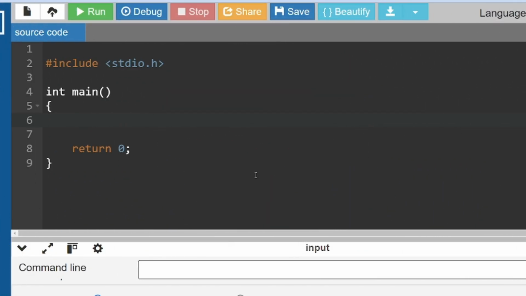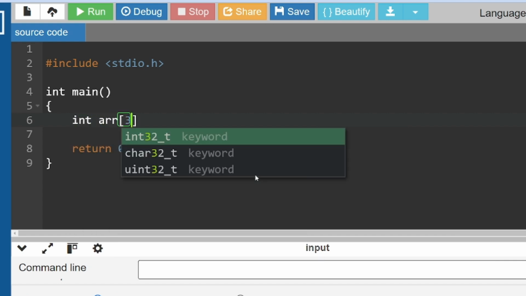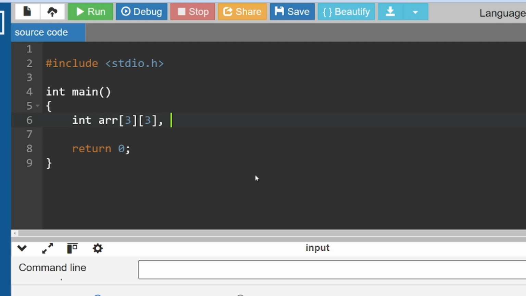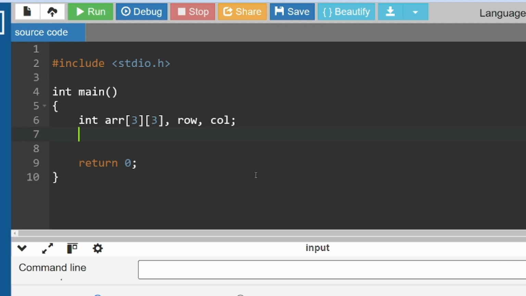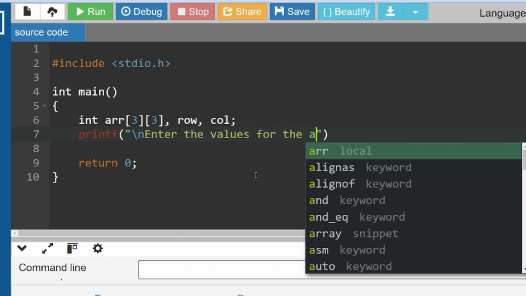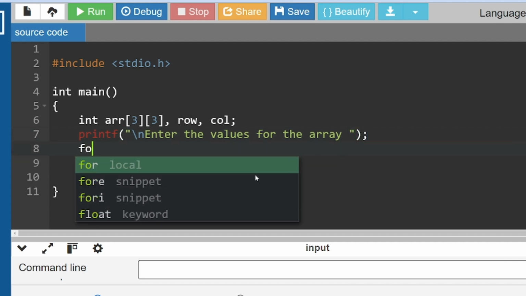I am here in the online editor, and let's do this program. The program is that we have to create a 3 into 3 matrix, input the values and display it, right? So first of all, let's create an array, ARR, of 3 into 3. We have a couple more variables. I am creating a row and a column. Row and column variables are created because we need to run a loop for row and column. That's why they are of integer type. First of all, let me write a printf statement to say, enter the values for the array, and then I am going to run a loop.